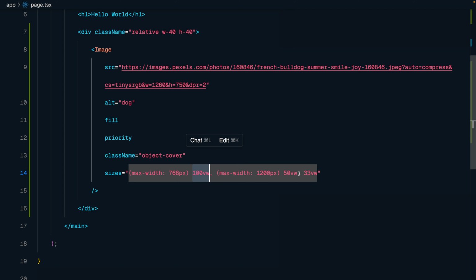And above 1200 pixels, this is taking 33% of the viewport width. The browser then uses the sizes prop and the srcset to intelligently choose which image it should load at what breakpoint. Okay, let's talk about metadata now.